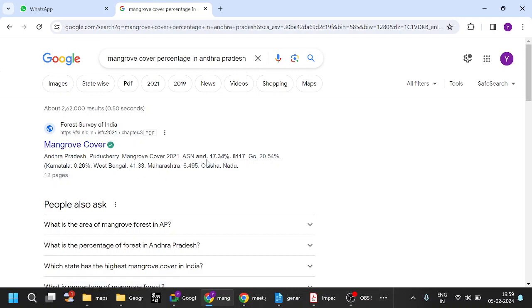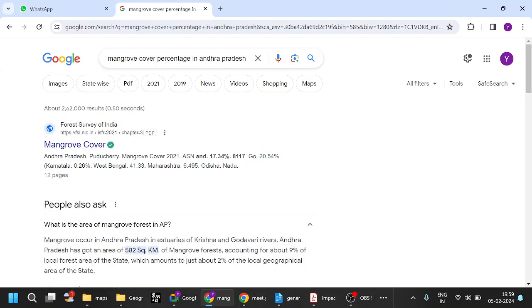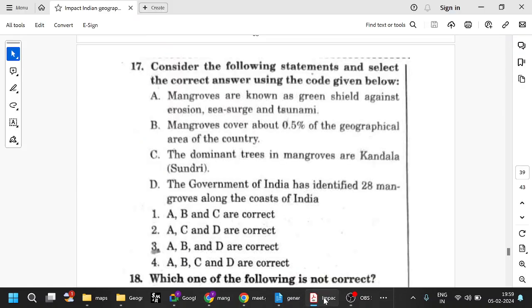20%, something like that, right? 582. Mangrove forest accounting for around 9% anyway. Fine. No need to remember it. What did we say? 0.15, right? Mangrove cover is about 0.15%, basically, I think it's fine.